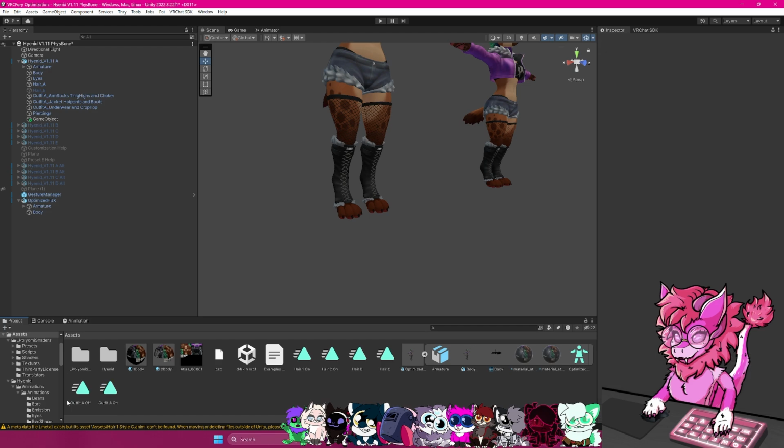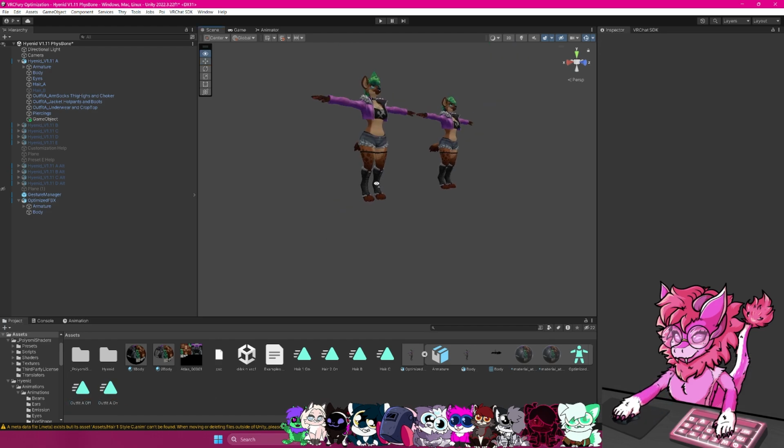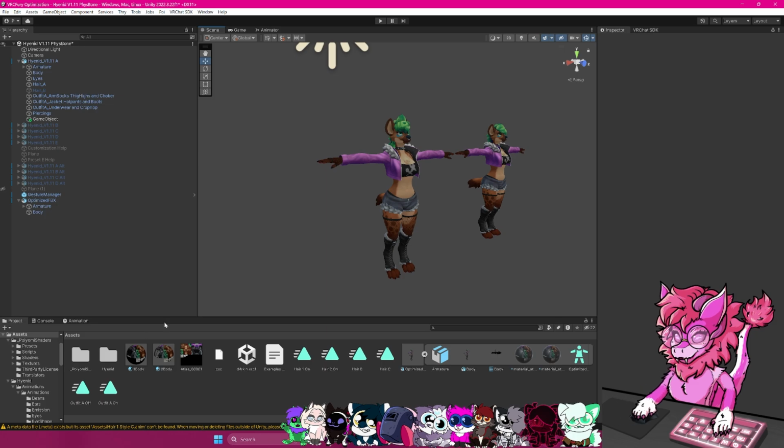So this is pretty much the exact same process as before. We're going to do this for all three of the outfits. So I'm going to just speed up this little process.